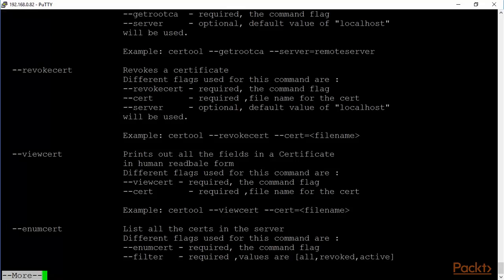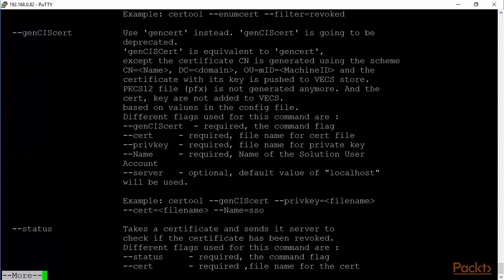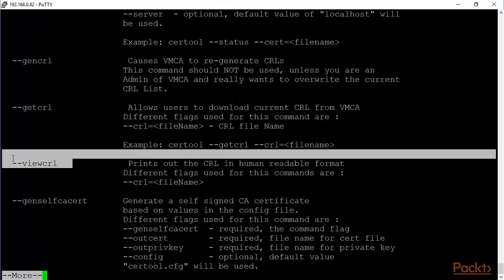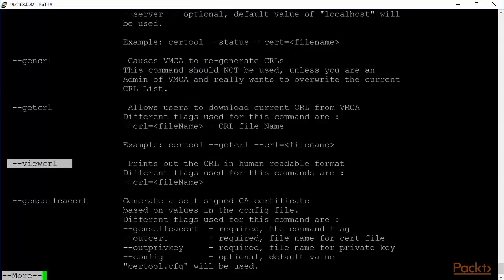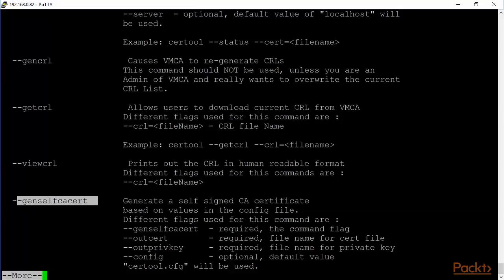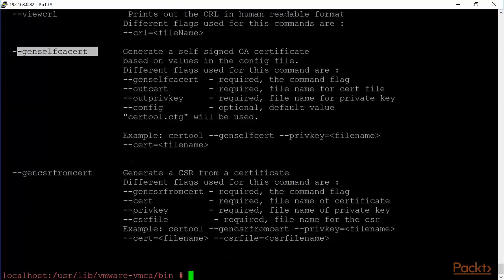you can revoke certificates, you can view certificates in human readable form, you can list all the certificates in a given server, you can take a certificate, this is deprecated. Status takes the certificate and sends it to server to check if the certificate has been revoked. View a CRL in human readable format, and so on. We really don't want to use most of these almost all the time. Here we go. We generate a self-signed CA certificate based on values in the config file, and then the gen self CA certificate would be that option.